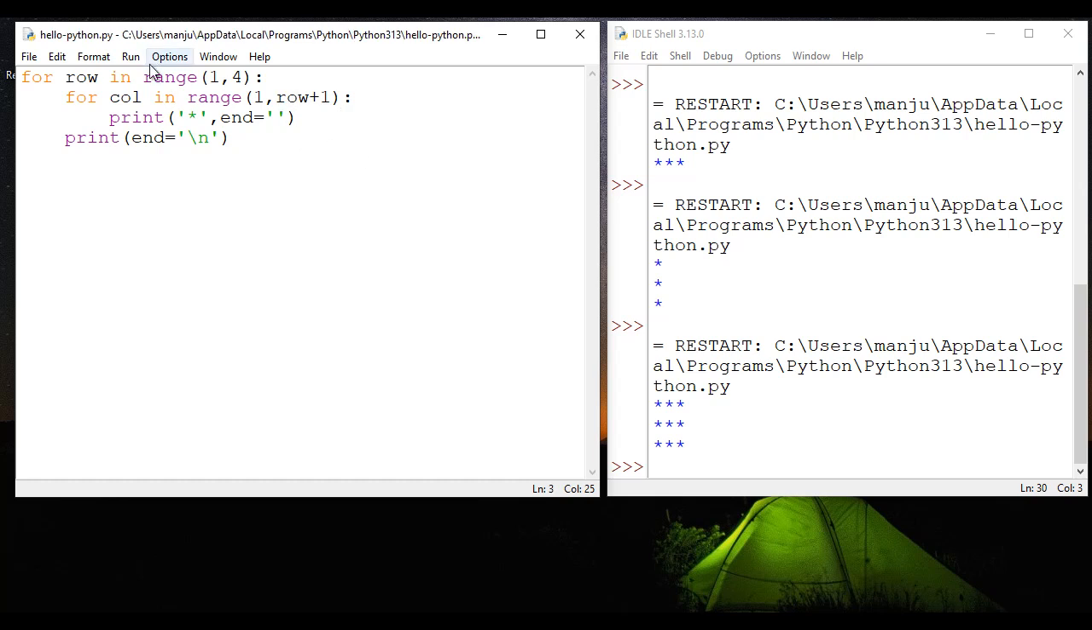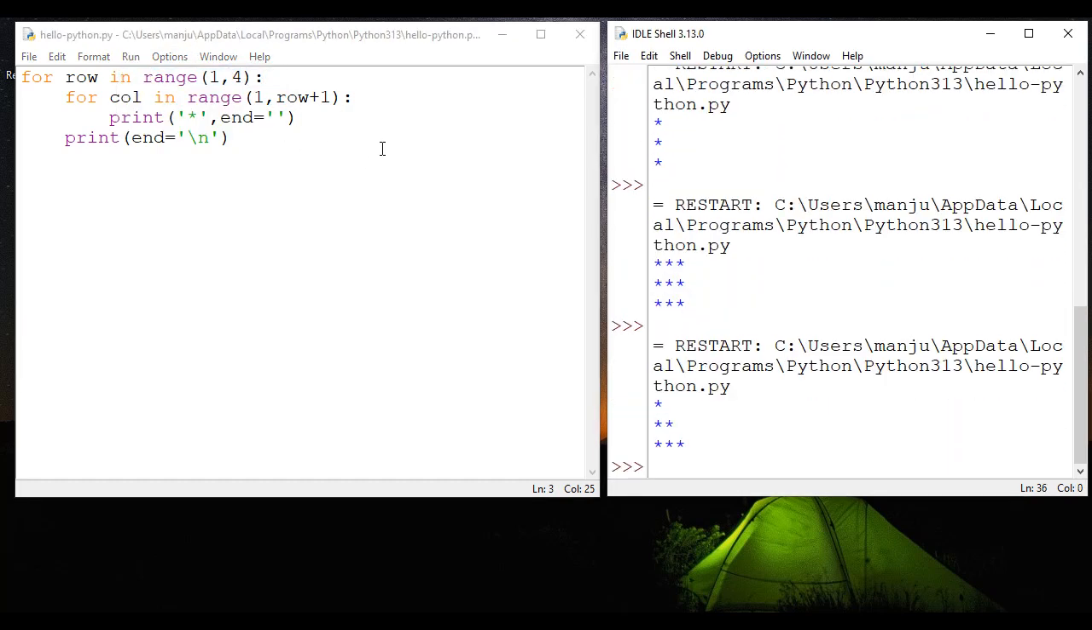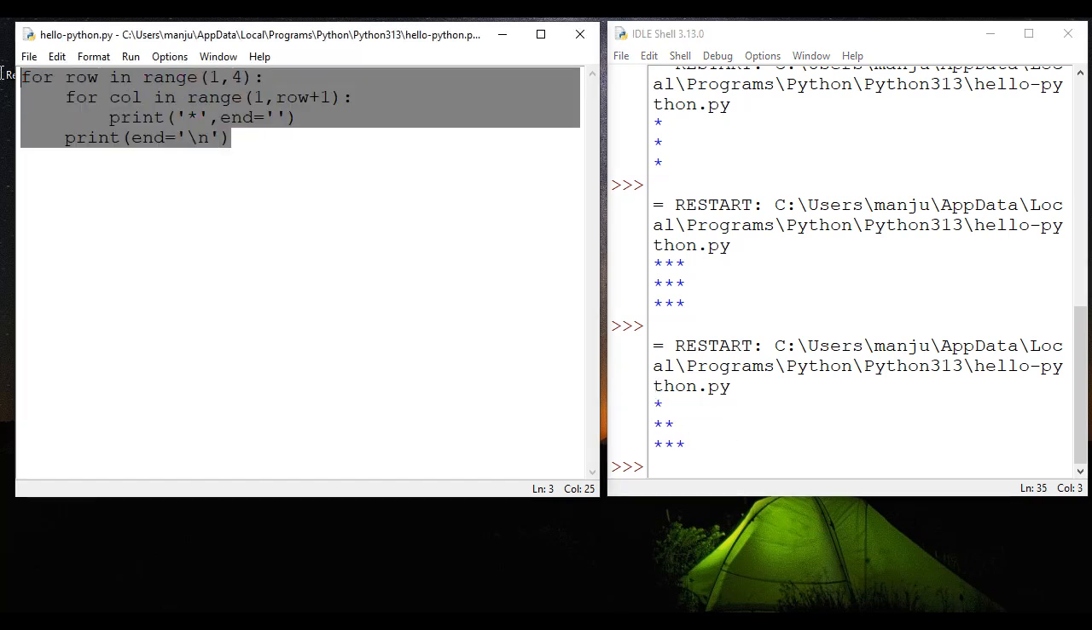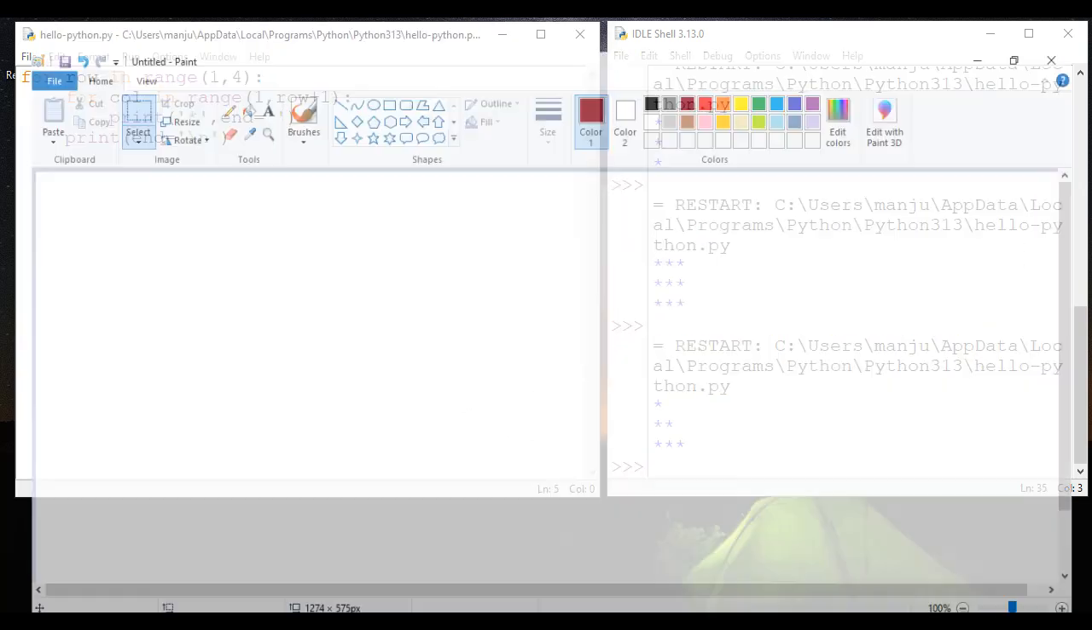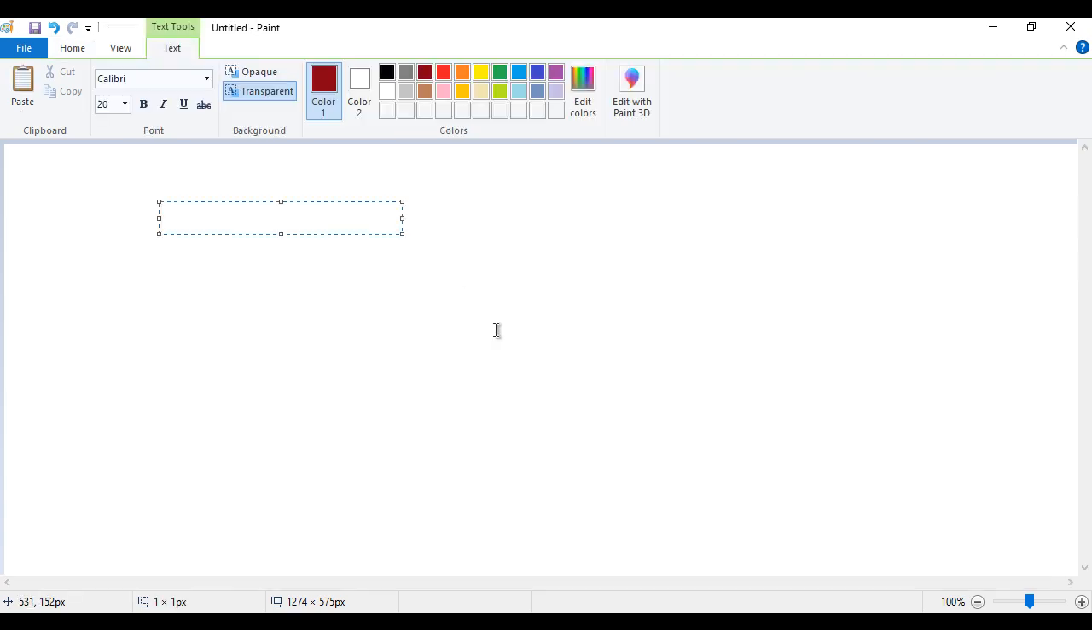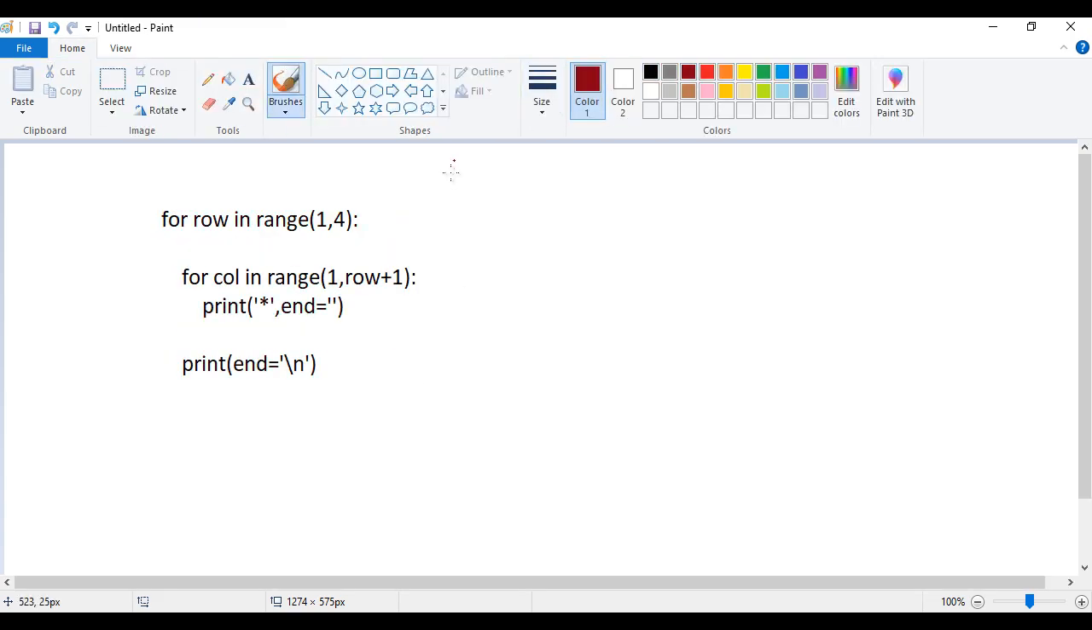If I save this and run module, definitely we'll see stars displayed in the triangle shape. You see, star displayed in the triangle shape. Let me explain how exactly it is working. Okay, using MS Paint. Here I paste the code. Now carefully understand. Here it comes, for loop.